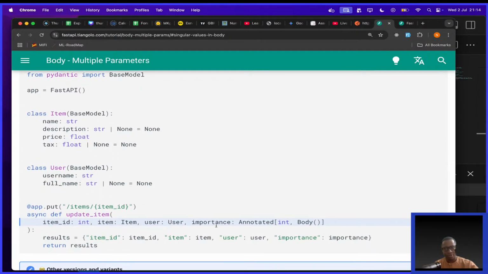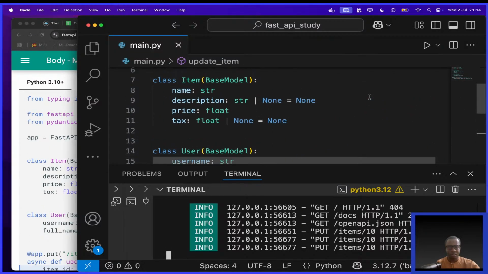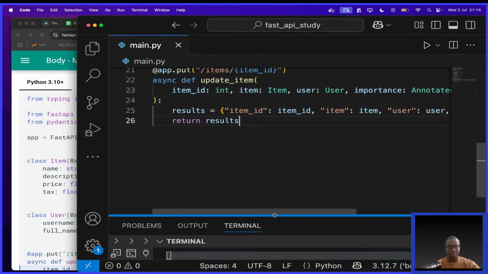So I can copy this and try to see if I understand what they're saying. So reduce this.